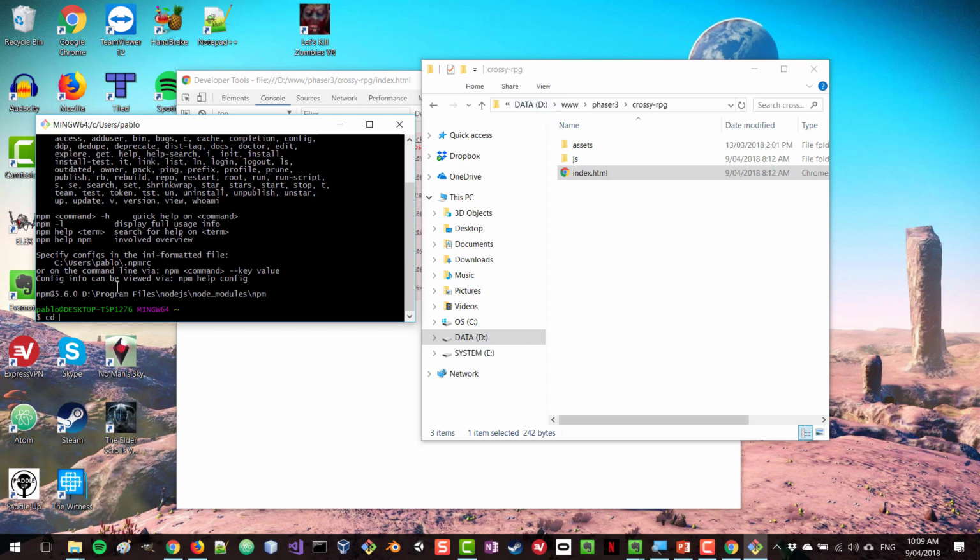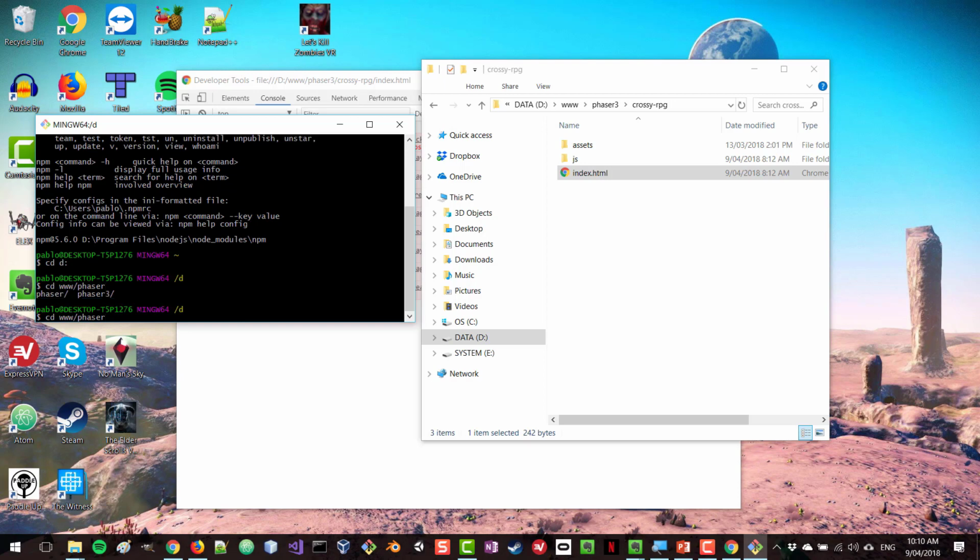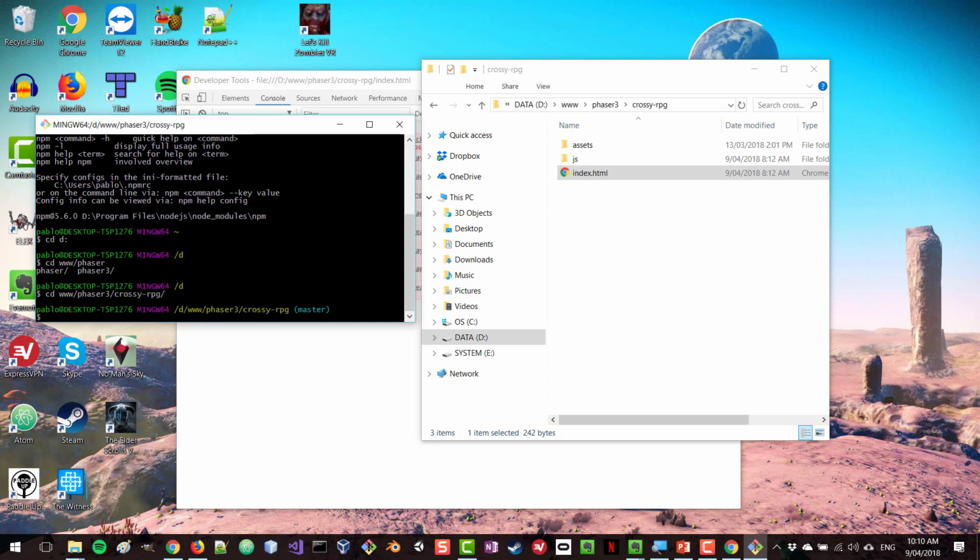In this case, I want to go to the D drive. So I'm going to type cd d: that brings me to the D drive, and then cd www, and if I press tab, it auto completes. I can start typing Phaser and auto complete that, but in this case, I've got two Phaser folders. I'm going to type Phaser3, and then Crossy RPG, and that's it. So now I'm inside that folder, and I can type http-server, and that should launch our web server for that particular folder.